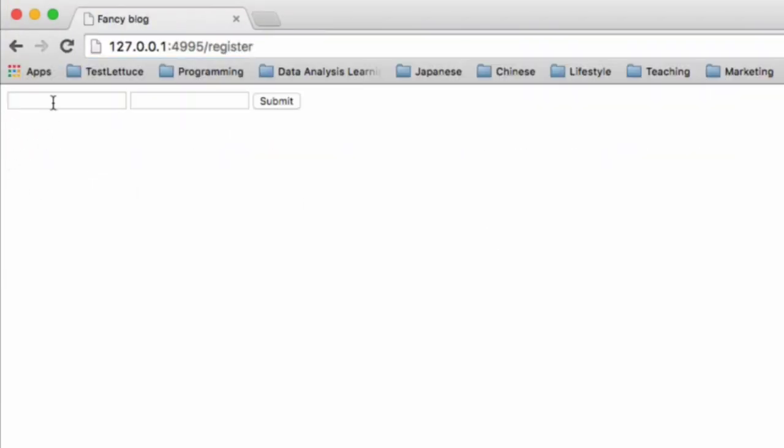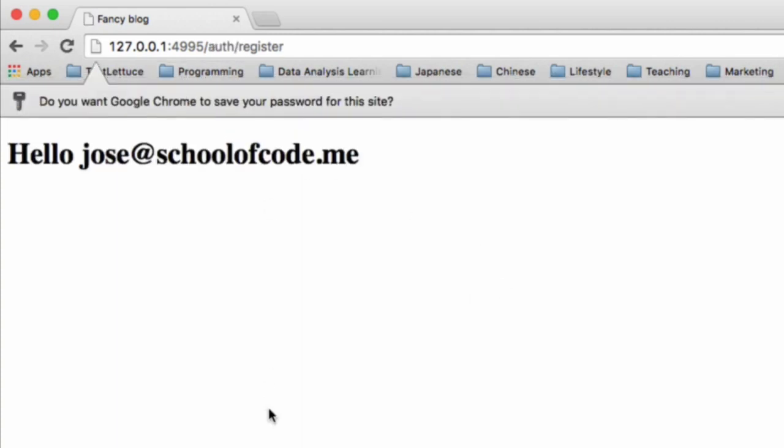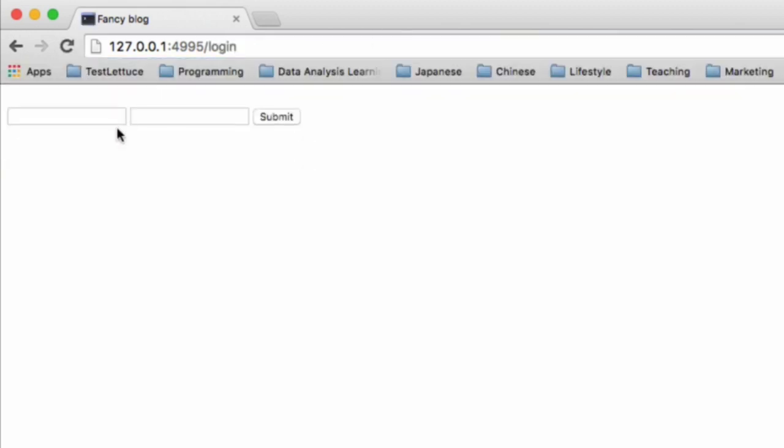And then we can register our users here. So I'm going to register a new user called me, and the password is 123. And there we go. Now I am registered, and if I go into login, we can log in.